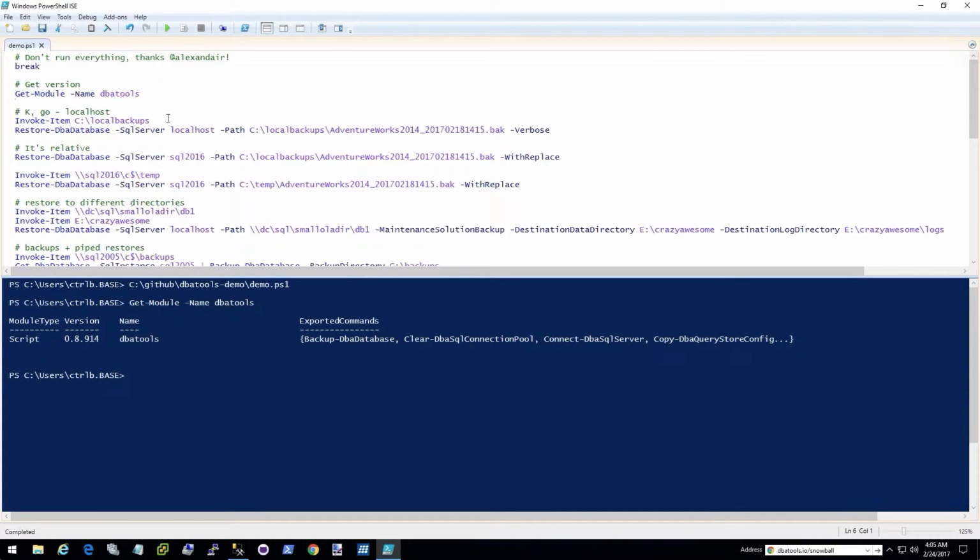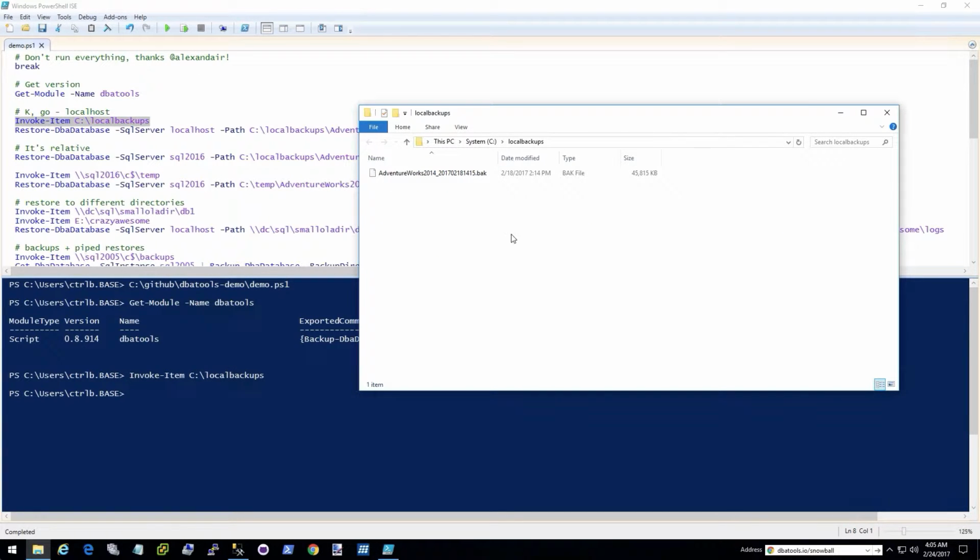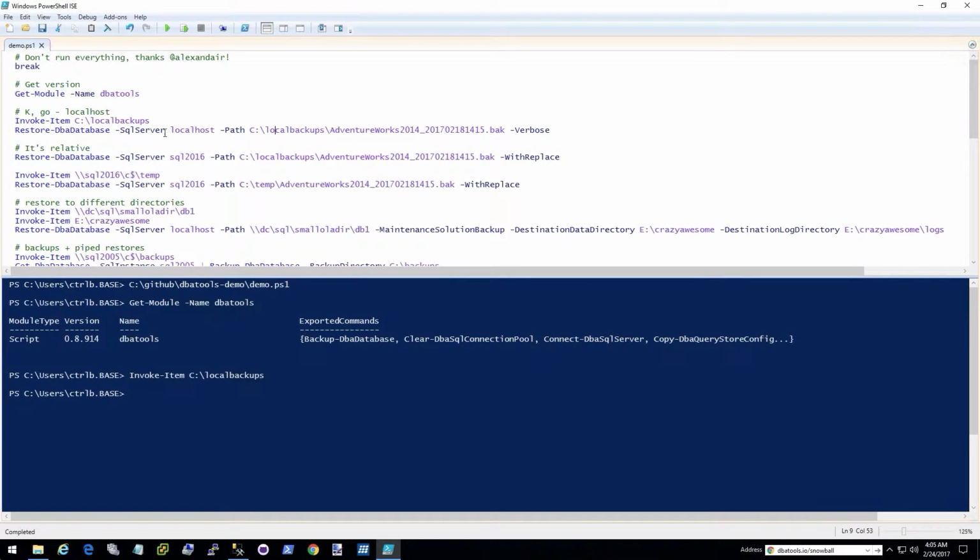0.8.914. And the first thing that I want to show you is just the really straightforward restore to the localhost. So we're going to look at C:/local backups, and here we have one AdventureWorks database. And what I'm going to do is restore that database, and I'm going to take off this verbose. I don't want to scare you in the beginning. I'm just going to restore that database to localhost.